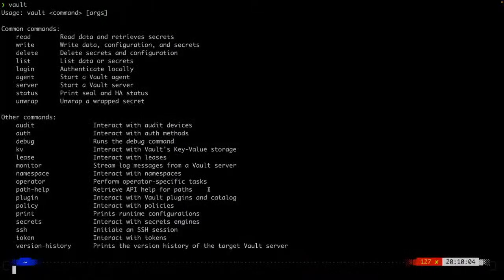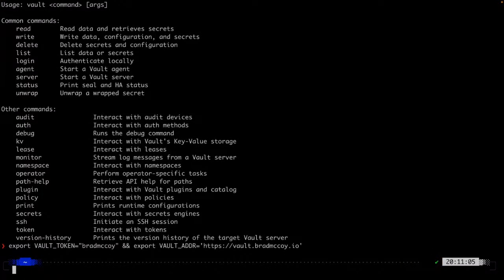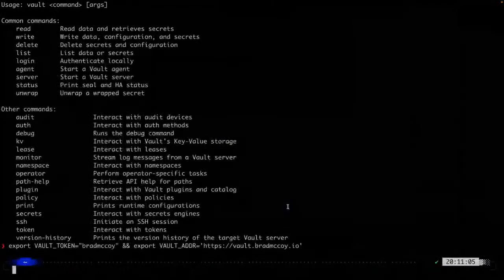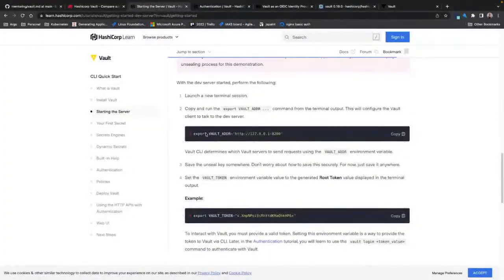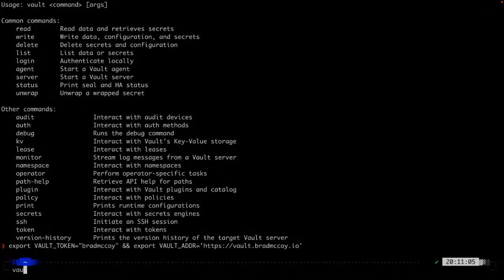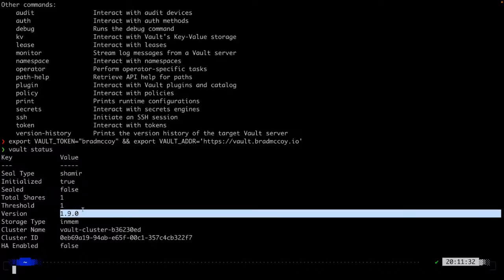Again, insecure with my token there, but this is just a dev instance that we don't care about. Okay, so that's exported, and now let's see how to. We should get someone to update this with some more commands as well. Okay. And then let's go Vault status. Okay, all good. Version 1.9, you can see that that was the one that I just updated.